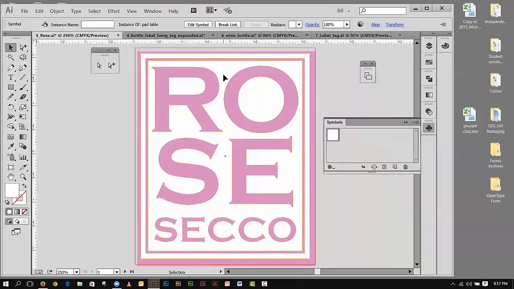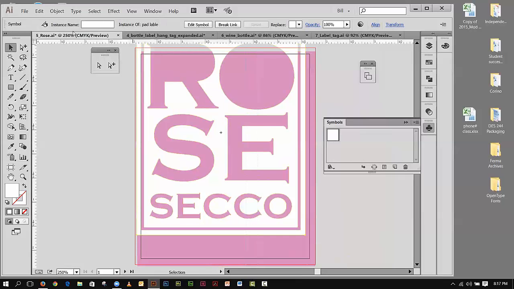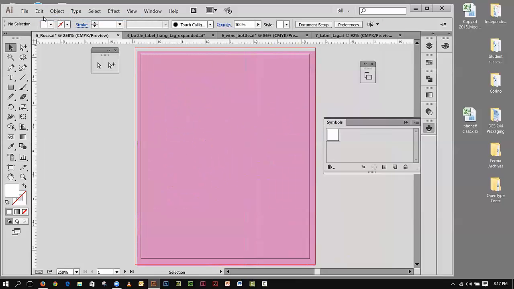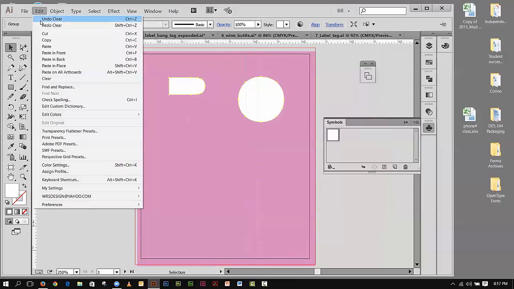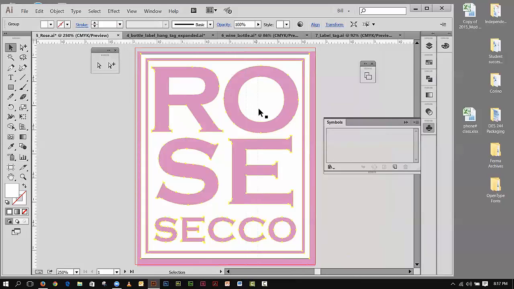And if I delete that, okay, and actually, I may have a problem. Let's see. Yeah, I do. Edit, undo. Let's go edit, undo clear. Let's undo clear. Let's undo new symbol. Because you see, I missed two things. I got to actually select them as well.